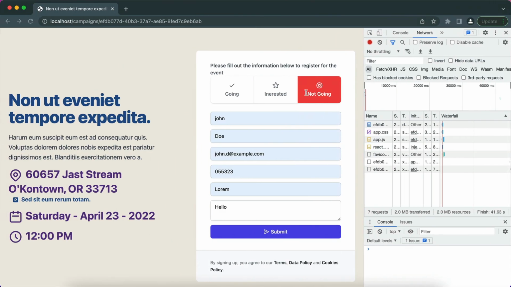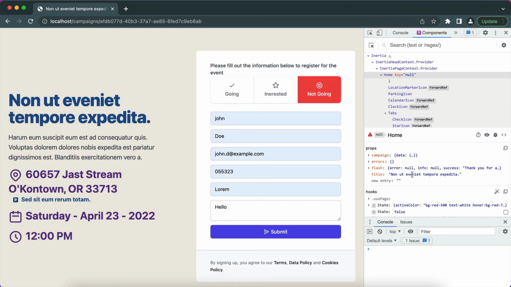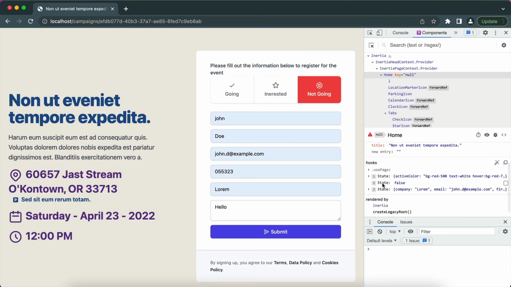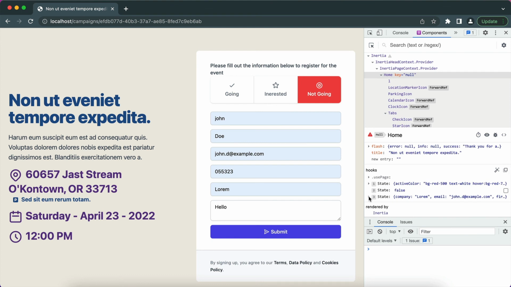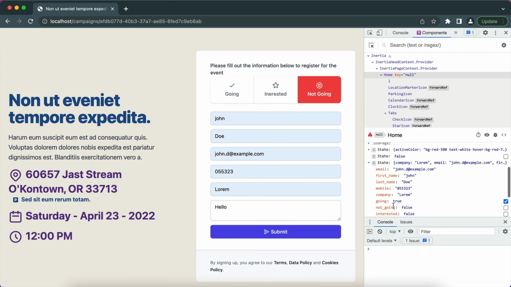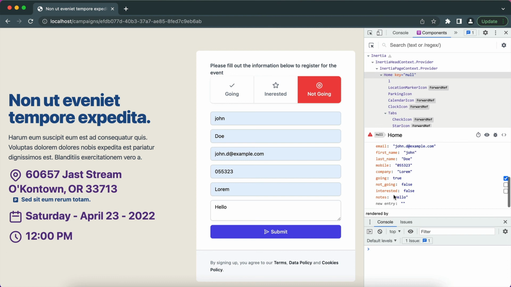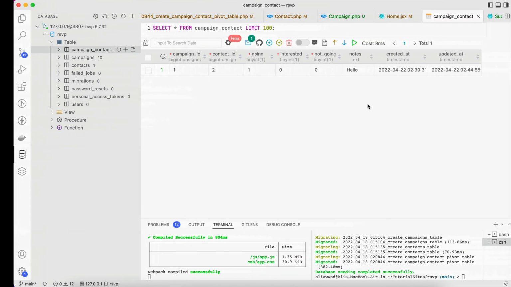And why is that? Because it's true that we are, let's pick components. It's true that we selected the not going, as you can see here in the state, but it did not reflect on the values state we have here. So the not going is not selected, it is still selected the going. And to change that, we have to do the following.